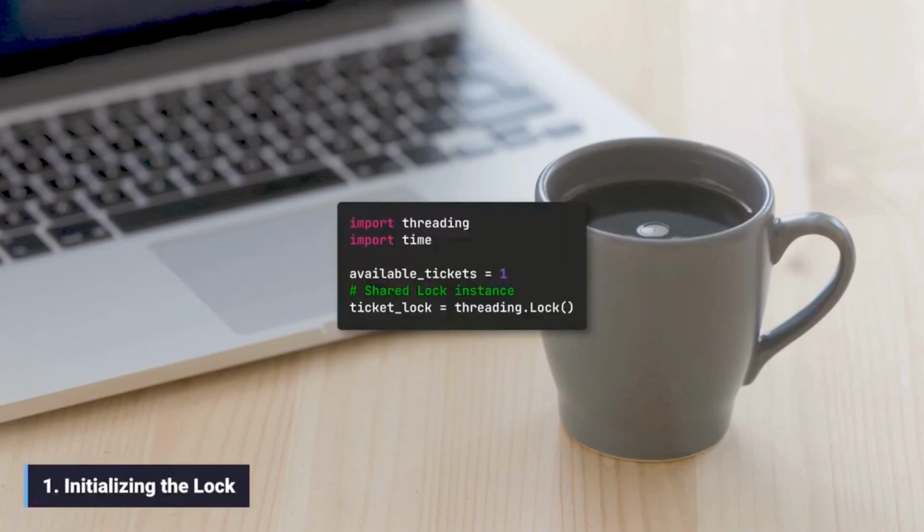1. Initializing the lock. Just as available tickets is a shared resource, the ticket lock must also be created once and shared among all threads that need to access that resource. We create one instance of threading.Lock() at the global level, and this single lock instance will now be used by both of our competing threads.